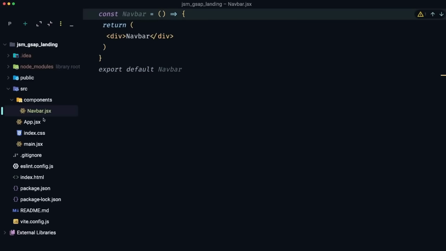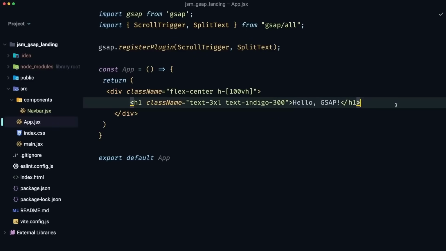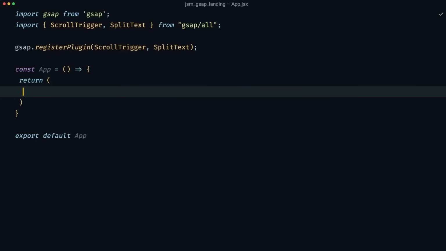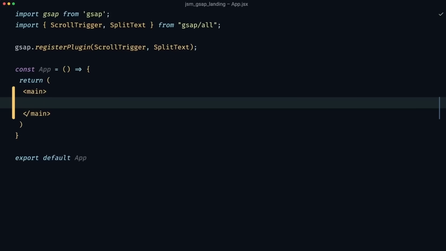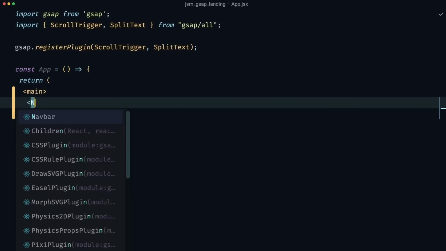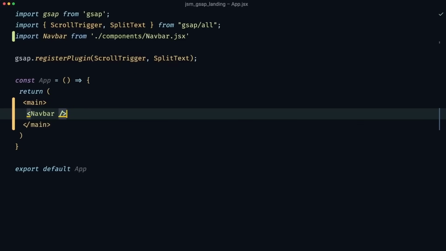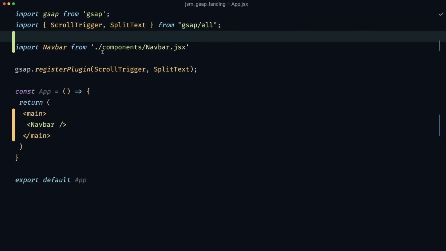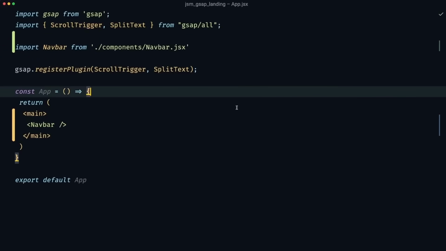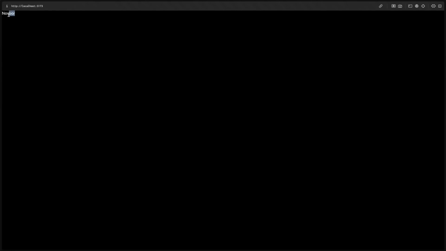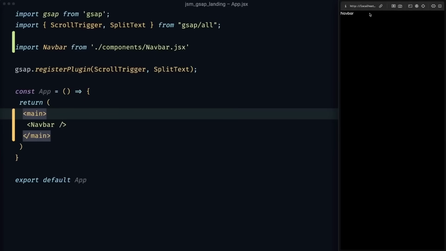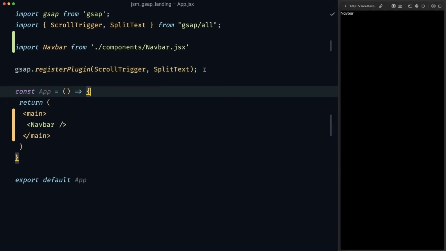Now that you've created it, head back into the app.jsx, clear this div that we have right now. Instead, create a main tag, which means that this is the main part of our content. And within it, just render a self-closing navbar component coming from /components/navbar. If you've done that properly, you should be able to see just the navbar at the top left of your browser.